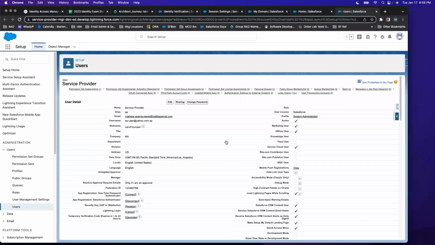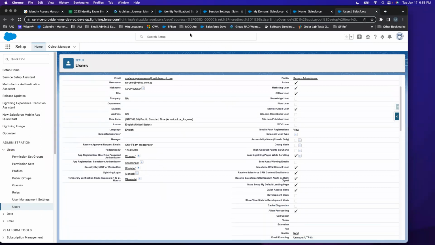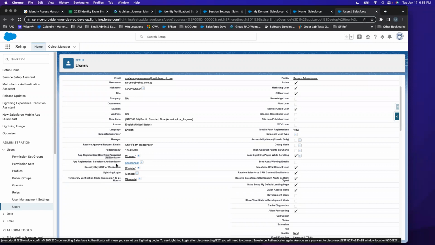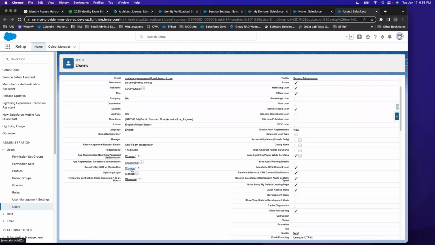So let me see under users. What I want to show you here is, if you remember under identity verification, I had enabled different ways to do identity verification for myself. And so here, I don't have any other third-party authenticators connected, but if I did, the option is available here. I do have Salesforce Authenticator connected to this particular user. I can disconnect it here. I can register the key. I can use Lightning Login because that is enabled on the session security session. And then I can also do a temporary code.